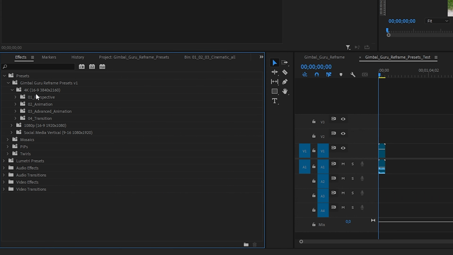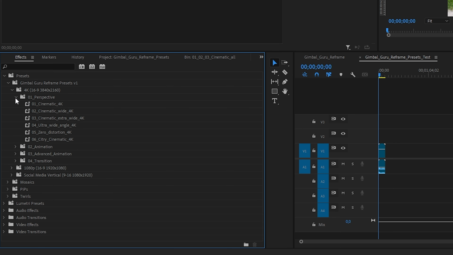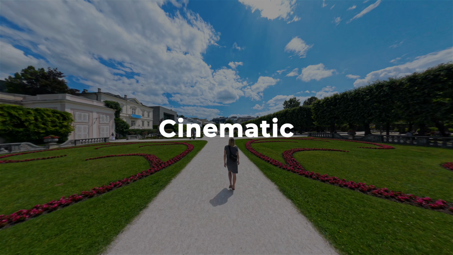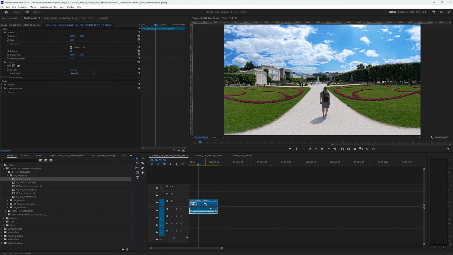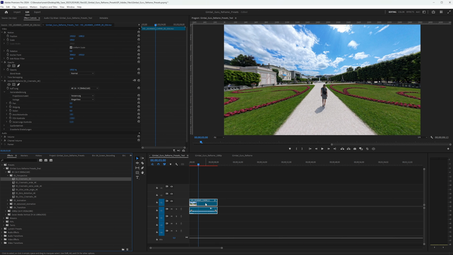Let's start with the Perspective folder. The first Perspective preset is Cinematic. All presets can be applied to your 360 raw footage, simply via drag and drop. The perfect viewing angle and the best parameters for the highest possible quality for cinematic reframing have been selected here. The values View Control, FOV Control and Distortion Control are defined here to achieve the best quality.